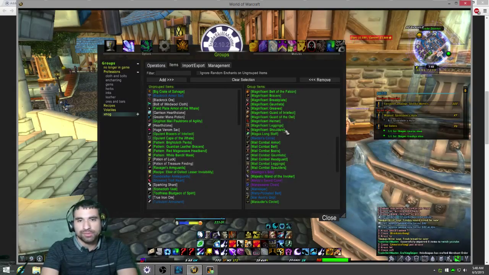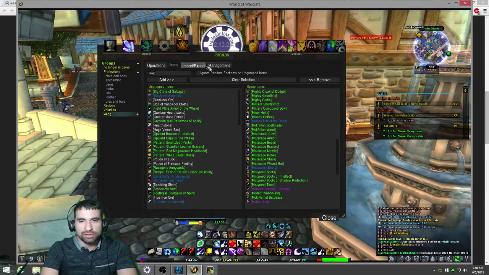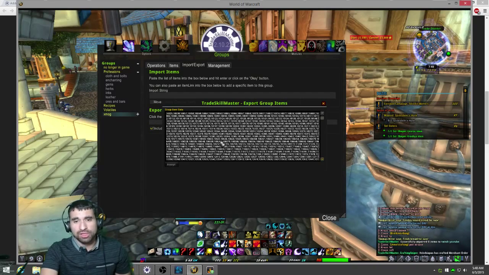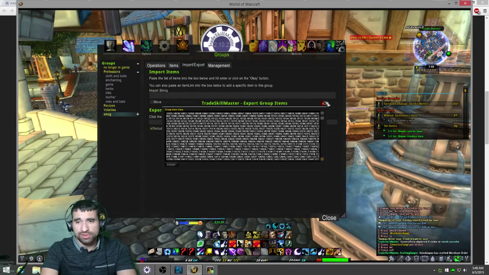And the way to export the stuff is you export, Control Alt, Control C, then give it to one of your buddies or put it on a forum, which would actually be nice.